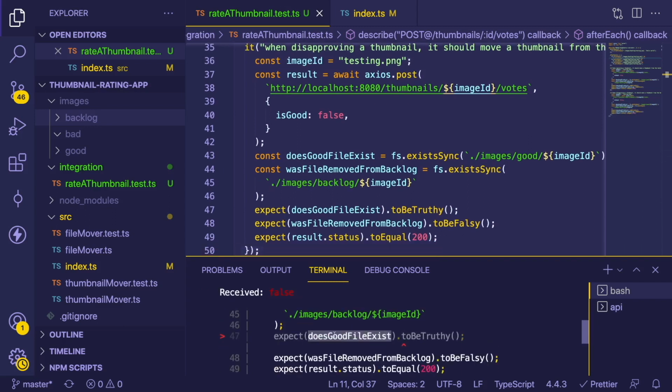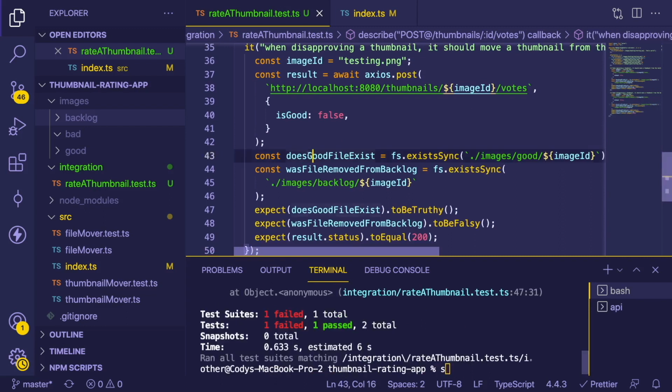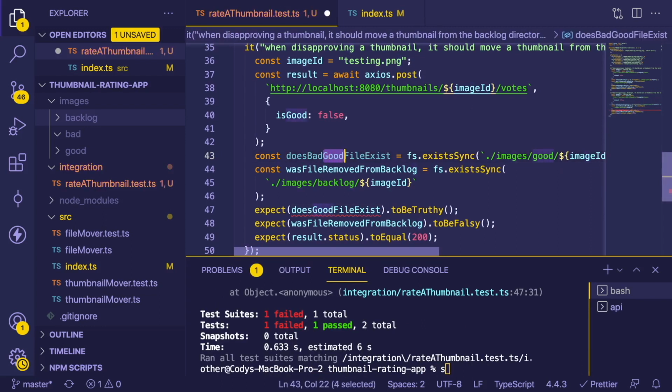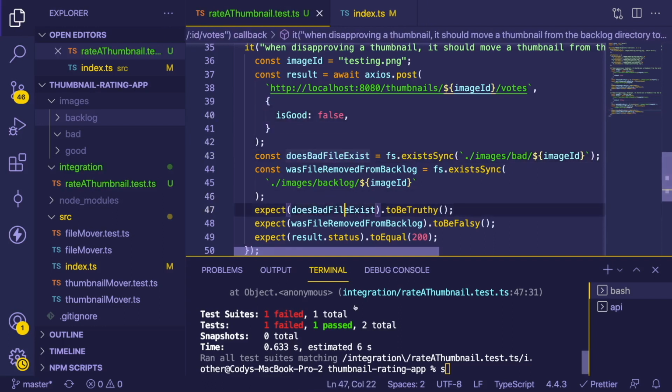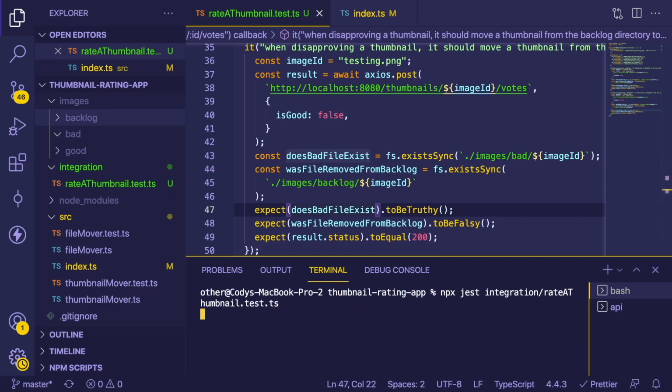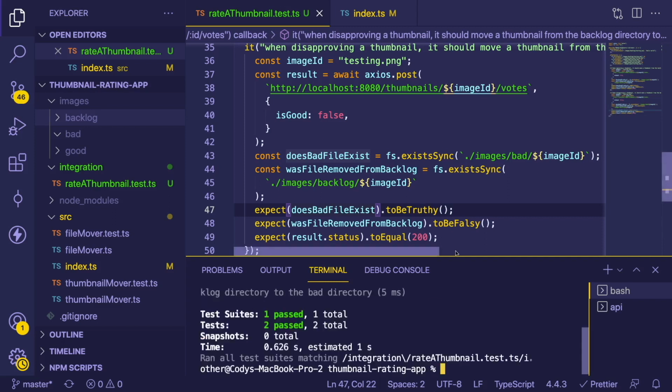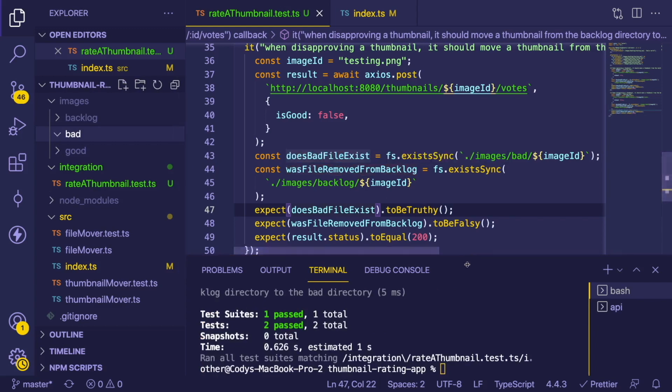So expect good file exists. Does bad file exist, right? We need to check that it's in the bad directory, and that should be truthy. And we can run this. Again, we can add more expects, like we should expect that there is no file moved to the good directory in this case.